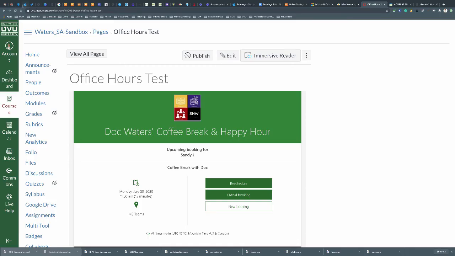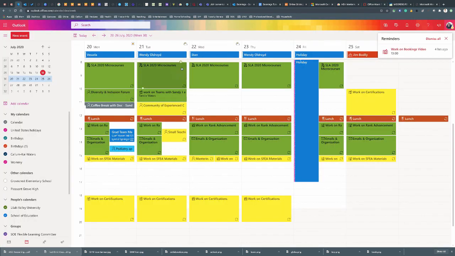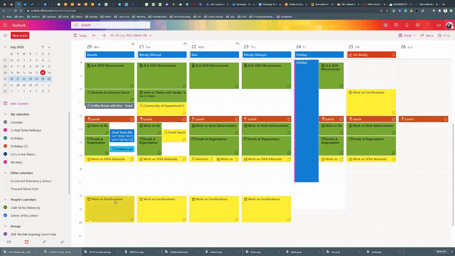When I go into my calendar, all of your appointments will be listed in your Outlook calendar, and that way when people need to schedule meetings with you, it's already put in there. You don't have to manage multiple calendars at once.